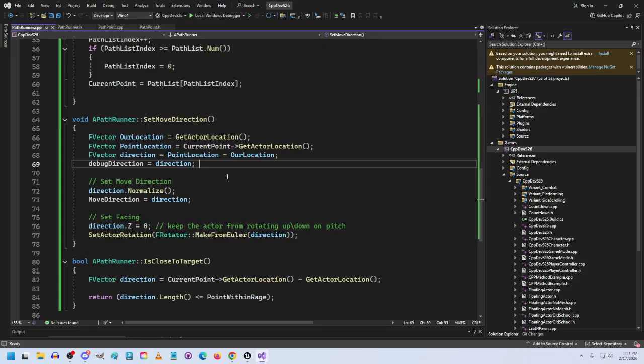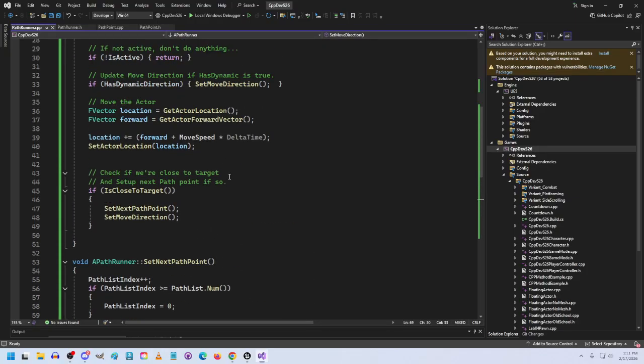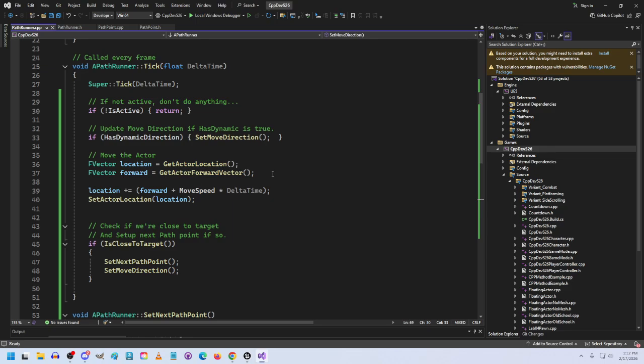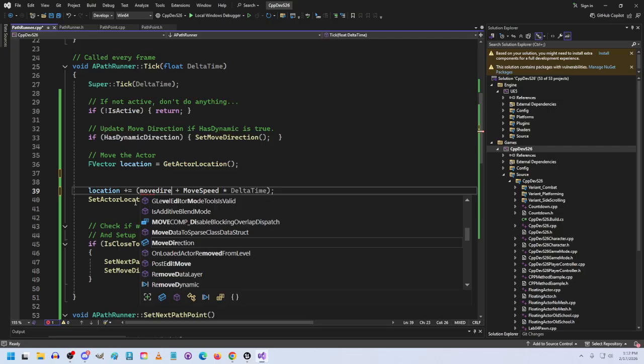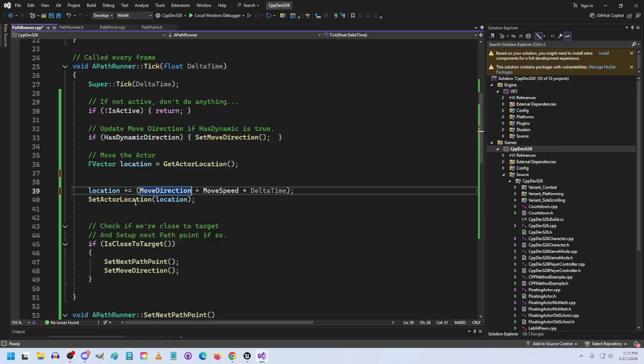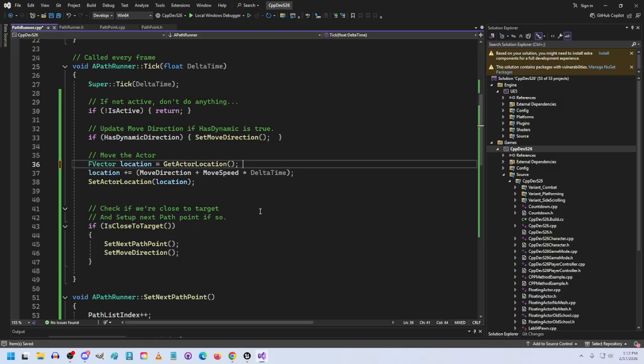Oh, I made a mistake. I don't need to get the forward vector, because we have the move direction. There we go. I rotated the object. I did a couple things. I needed to use my move direction, not the forward vector. So there we go. That's what I did wrong.